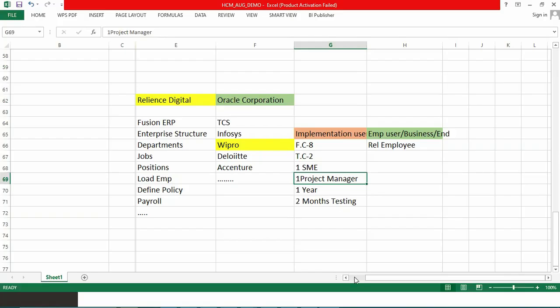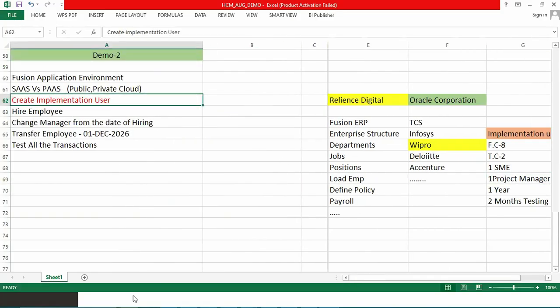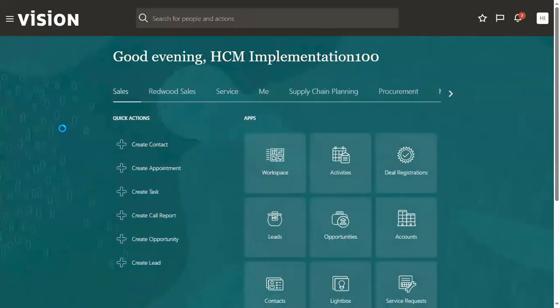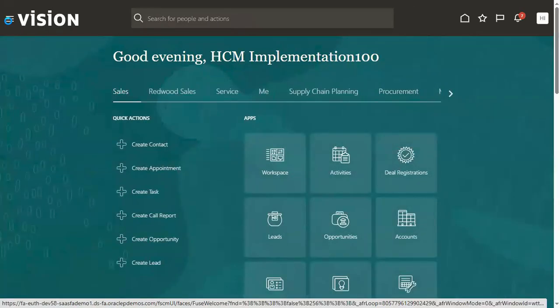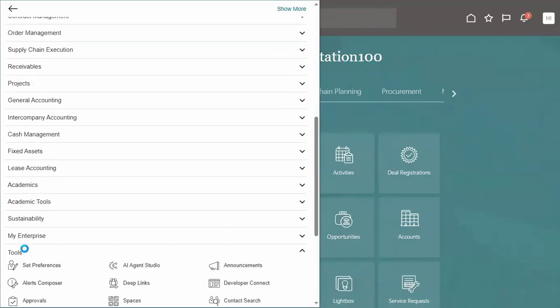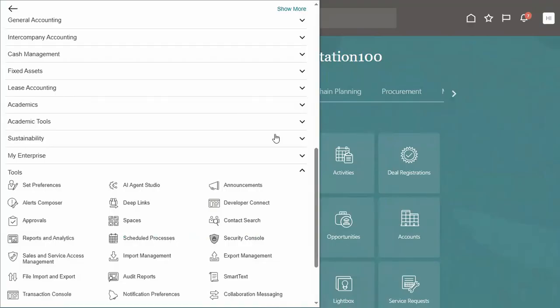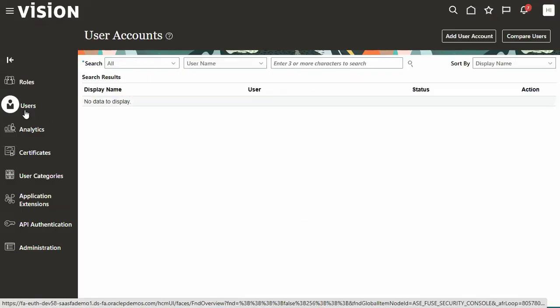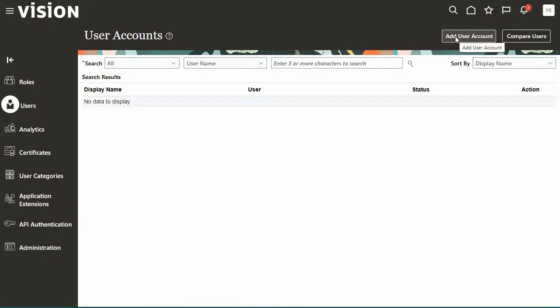Okay. Next. Now let me come back here. I'm going to create an implementation user. If you want to create a user, once we log into the application, we have to go to the navigator menu, tools menu, security console. Go to the users tab, and I'm creating a user account here. Add user account.